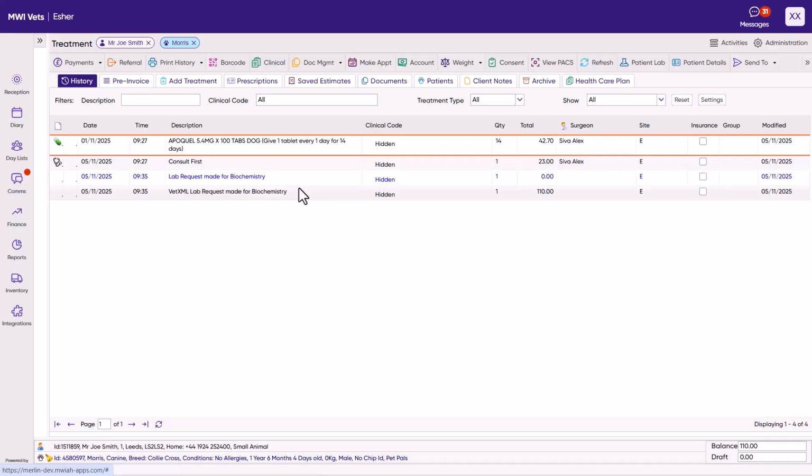In the patient history screen, we can now see we've had an extra line to say the VetXML lab request has been made, and we're now able to monitor the status of this. And to do that, we navigate to Integrations on the bottom left and select VetXML.